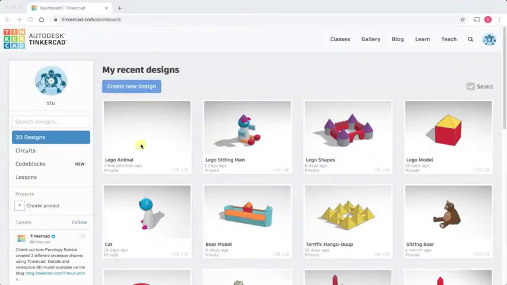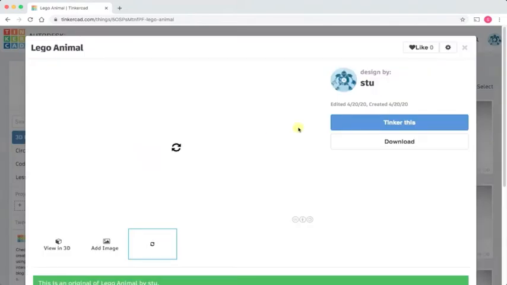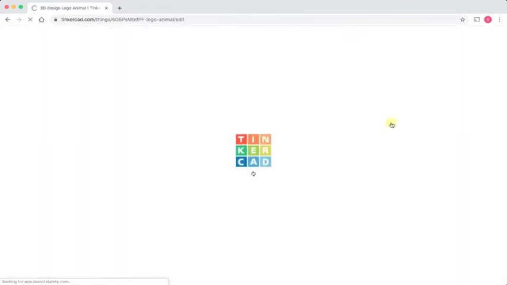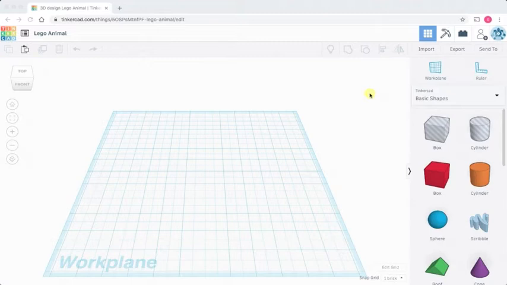Okay, let's get started. I've got a blank document I've created here called Lego Animal, and I'm just going to click into that and Tinker this. If you've created a model before and you want to go back and edit it, you can click on the Tinker This button here and that'll take you straight back into the model that you were working on and let you carry on modeling. So there's my empty work plane.